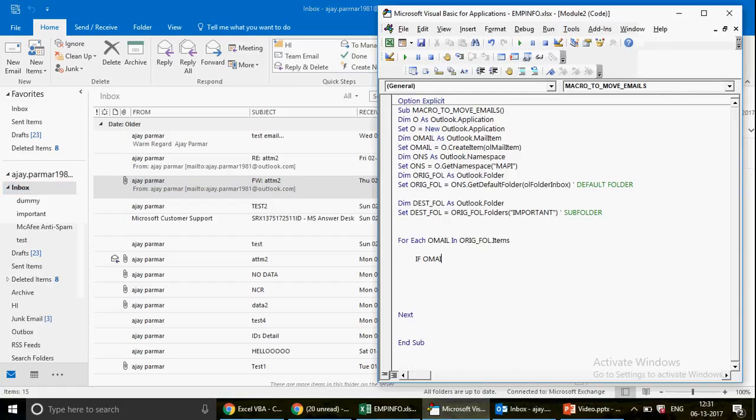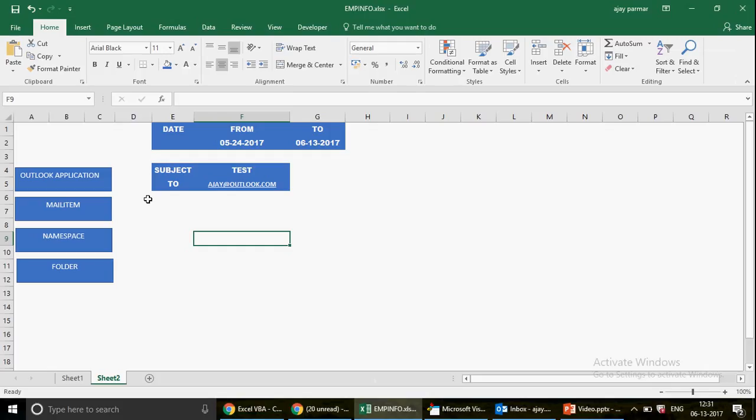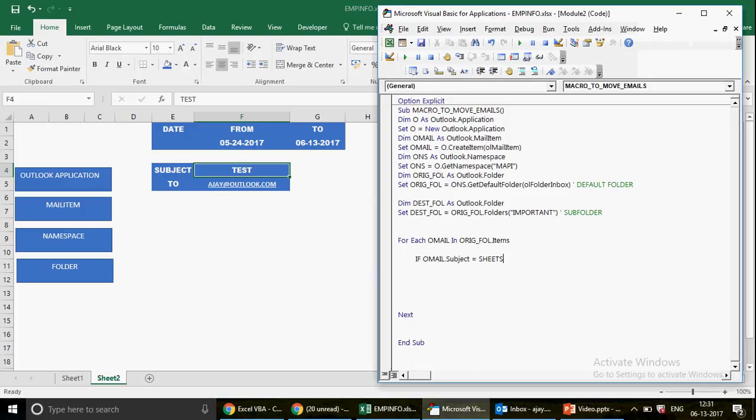Now what is my If condition? If I write here that if the subject line equals to what? Equals to this cell, which is F4. So you're going to write F4. You can prefix it with the sheet name as well, Sheet2.Range and then F4.Value. That's how you write it, right? Then do what? Then it has to do something, right?